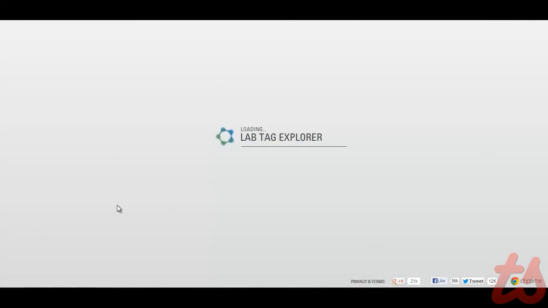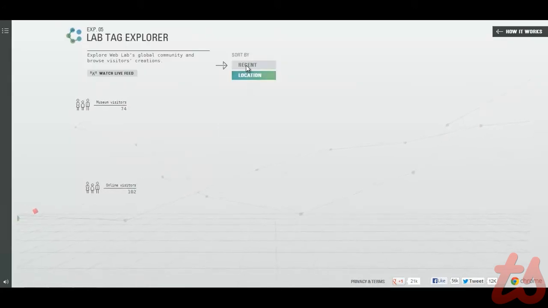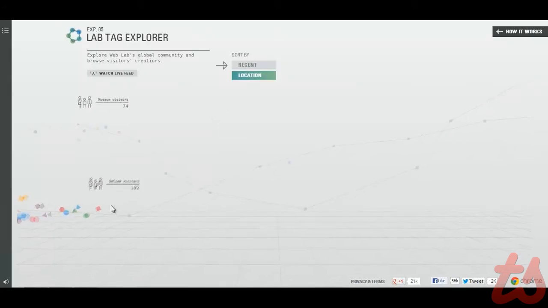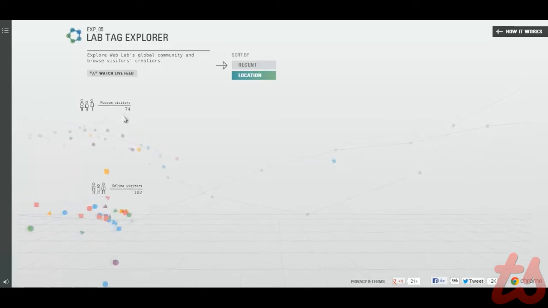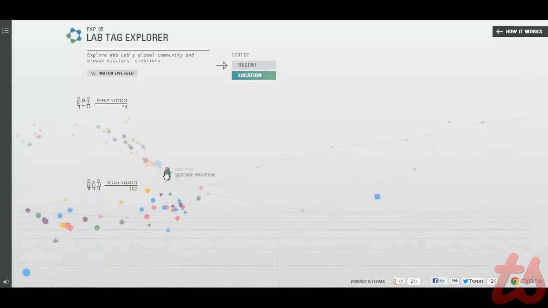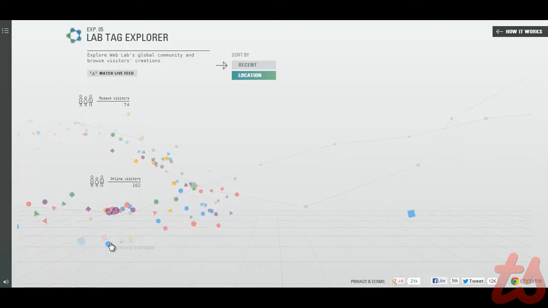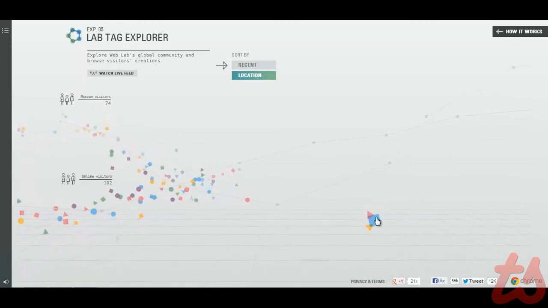The last lab experiment is the Tag Explorer. The Tag Explorer shows you how many people who have tags are online or what they accomplished through the online Web Lab or the museum Web Lab. This can be a great way to explore people's creativity and progress, and it's definitely worth a shot.